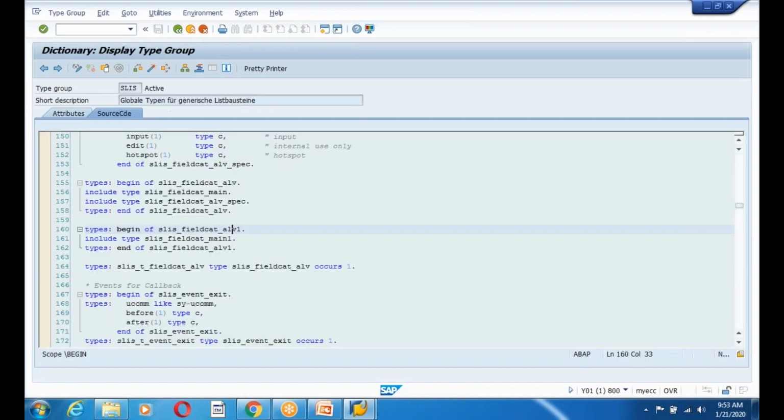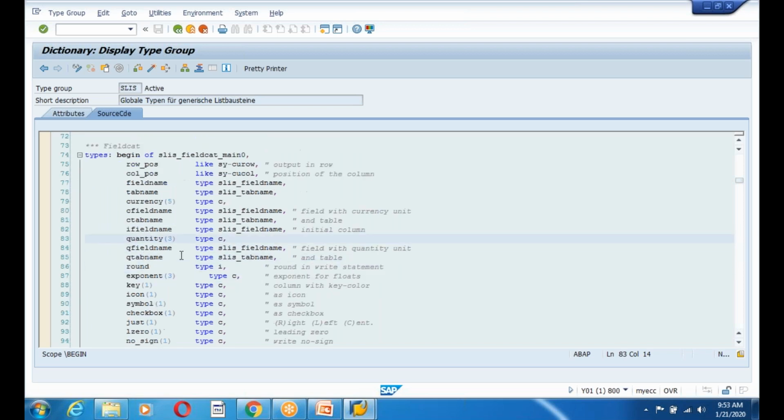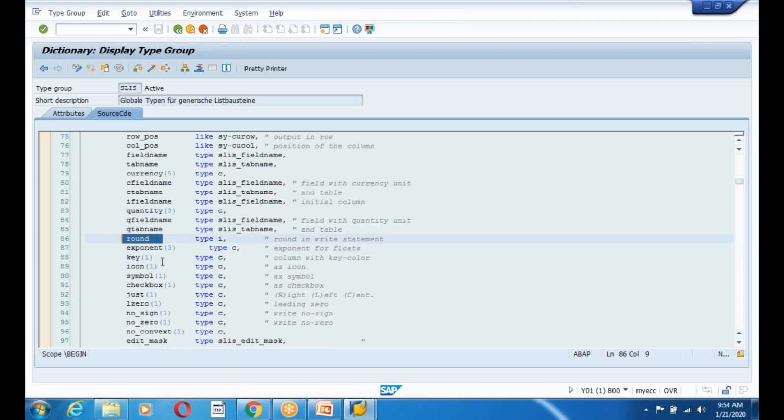Here you can see column position. What column do you need to print the output in? What is the field name in that column that you need to print? And also, if you want to handle currency and quantity fields, you can do it. And if you want to round off, suppose there are different decimals, suppose I have 5 decimals, you can do that round off.